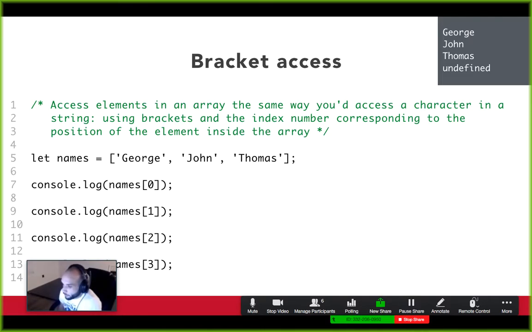But just so you know, JavaScript won't throw an error if you try to access an element that's outside the range of an array. It would just give you back an undefined value. And so the other thing to note here is undefined. Remember, it's not a string, right? It's its own data type. So if I was to do typeof each of these outputs, George, John, Thomas would all return a string, but then undefined would return back type undefined. So that's a quirk of JavaScript that you need to be aware of.